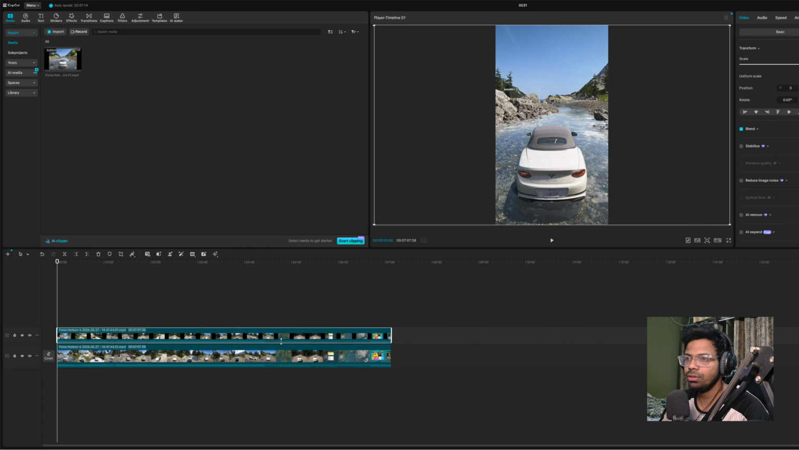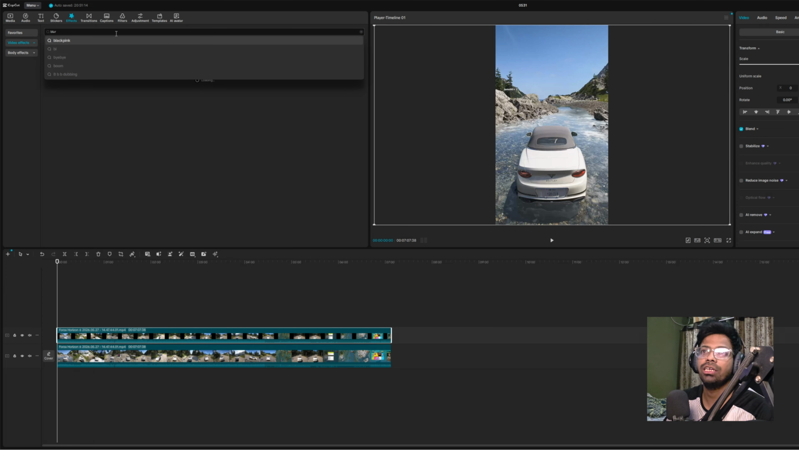Expand. Which version did okay, we need to expand, then we need to go to the effects, then we need to type the blur effect. Yeah, blur. Let's select blur.